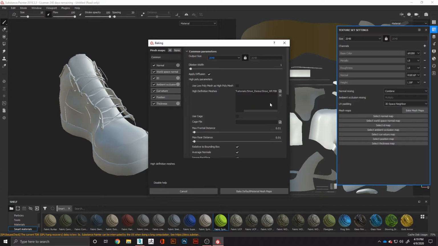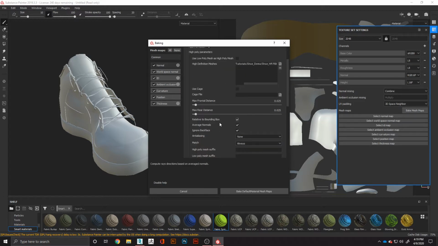So we can use a few different ways to bake this, and you can use a cage. What we're going to do is just the max frontal and rear distance. And you can adjust these. You'll find that the results will be different for every model you make. I think that something like, for me, sometimes 0.1, 0.01 is perfectly fine.